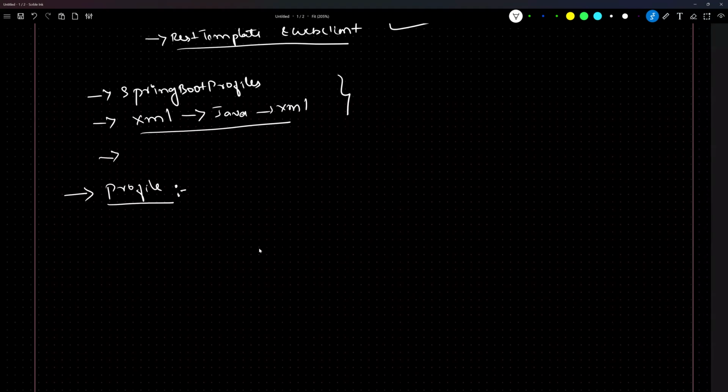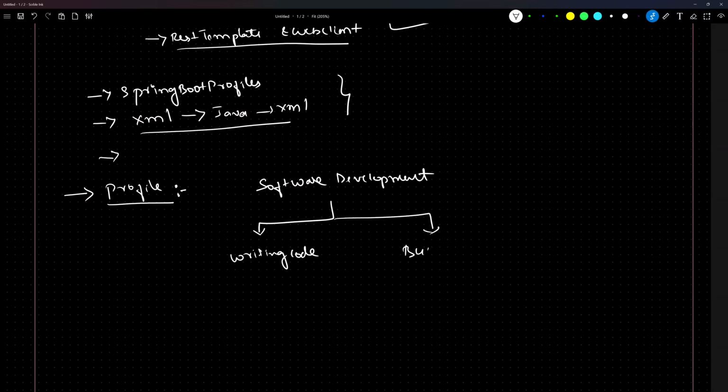To make the build and deployment automatic, we use one of the DevOps tool, which is nothing but Jenkins. The entire software development is divided into two important steps here. Number one step is writing the code. Step number two is building and deploying. Now, writing the code, building and deployment.